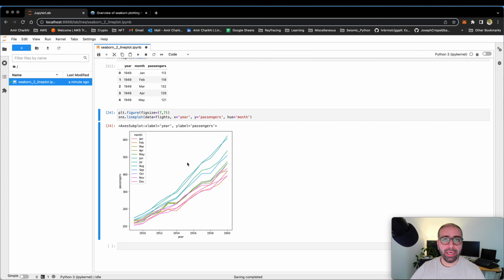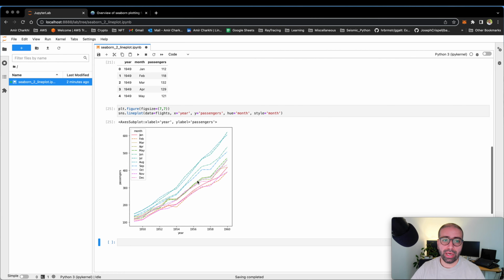If I were to make it just a bit more fancier, I can use the style parameter. I don't have any other columns that I can set the style. For example, if there were different types of airplanes, I could draw different styles of lines for different airplanes. But for now, let's just say I'm just going to set that style to the month as well. So a solid line in pink is for January, dashed line is for February, dotted line is for March, and so forth. But if I had a separate column, I could set that to that as well.